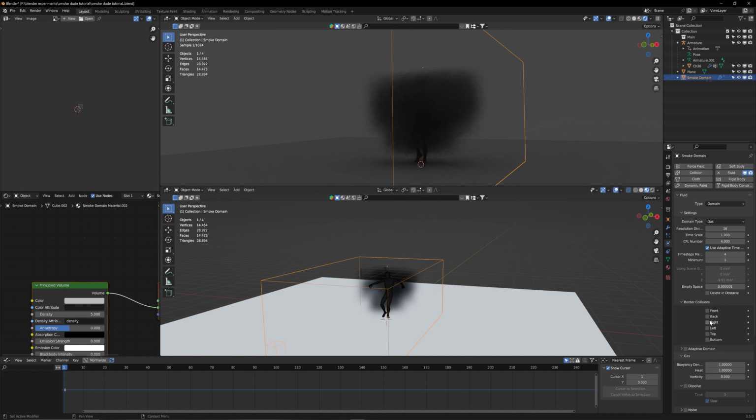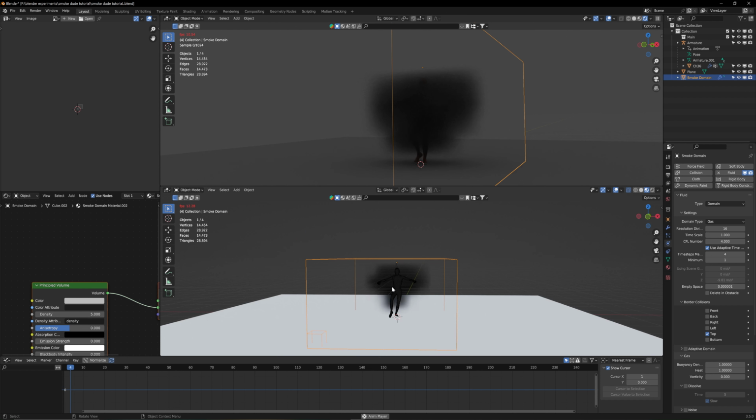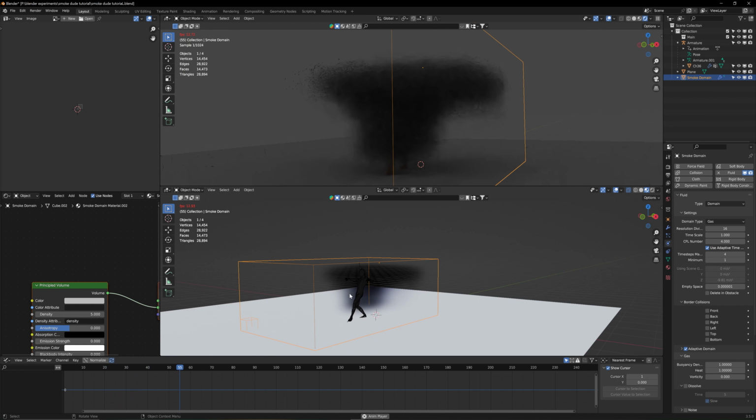So the border collisions means if I want the smoke to collide with the borders of my domain, then I just have to select those on. For example, I turn on top. Now the smoke is going to collide with the top. It's not going to go anywhere. If I don't want any border collision, if I just want to have the smoke rise and rise into infinity, then I click on adaptive domain. It's going to take longer to render, but now you can see that the domain is growing in every direction depending on where the smoke is going.